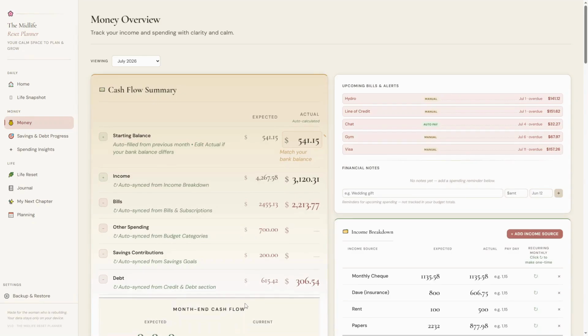Now let's take a closer look at the cash flow summary, which gives you a quick overview of where your money stands for the month. The first line is your starting balance. The expected amount is automatically carried over from your previous month's closing balance, so you don't have to enter it again. However, your actual bank balance will often be different.